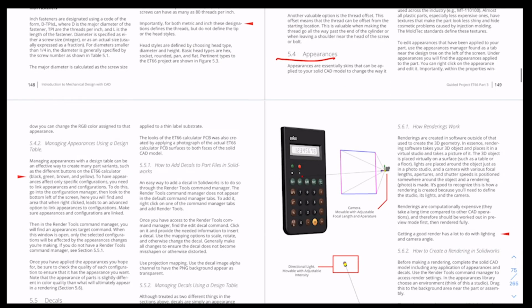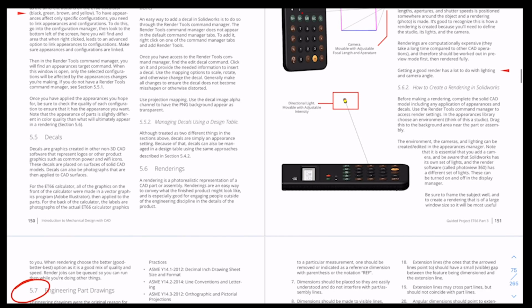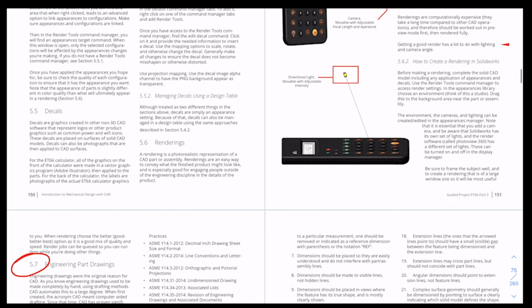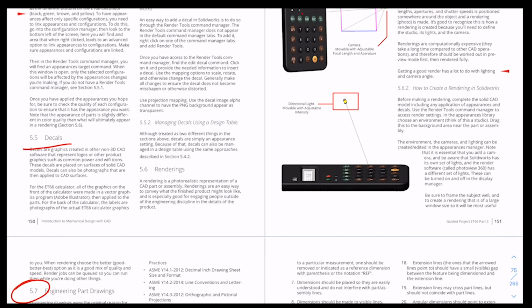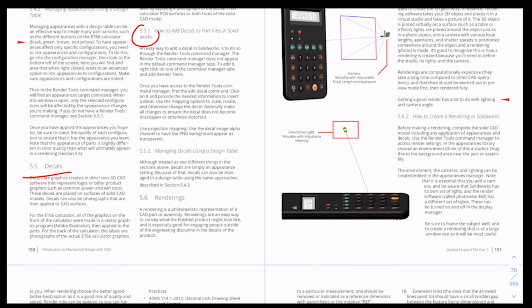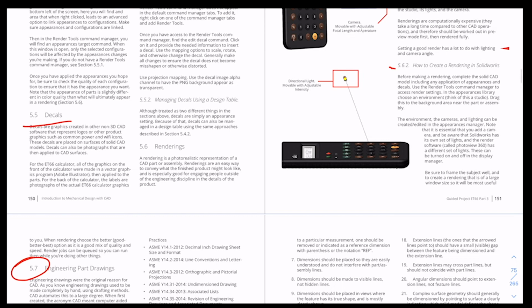All right, and then a few other things that are going on here. You're going to learn how to add decals and logos to parts. Okay, and again, section 5.5, decals, but you're going to see section 5.5.1, how to add decals to part files in SolidWorks. So pay attention to that. Also, same kind of things going on with rendering, which is the last thing you'll learn in the chapter. Section 5.6.2, how to create renderings in SolidWorks.